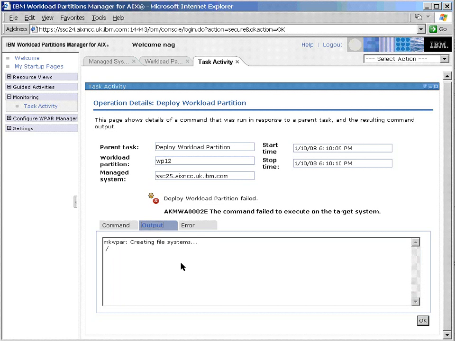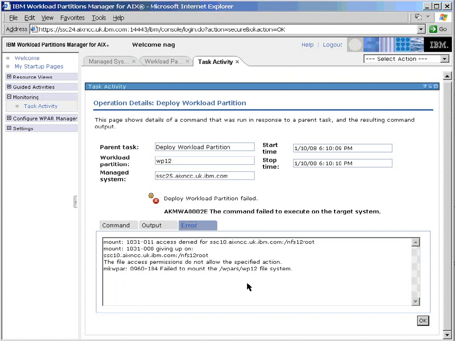If we look at the output, we'll find that the mkwpar command was trying to create the file system. It was trying to create the first one, the root file system, and didn't get any further. If we look at the error here, we'll see this looks exactly like a failure we'd get out of the mount command if we're trying to do an NFS mount, because that's exactly what it was doing. The problem we have is right here: we're missing a slash and a WP. So it's reporting that it can't mount the file system and so can't proceed any further. And this gave me the clue of the mistake that I typed in.